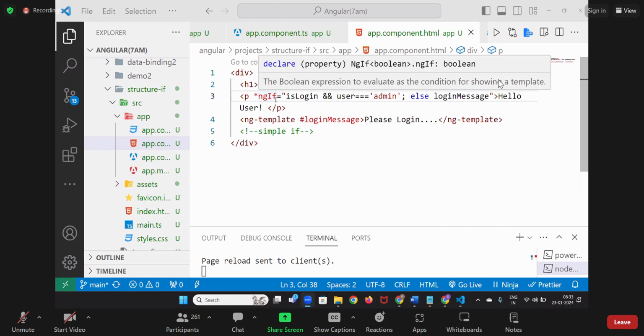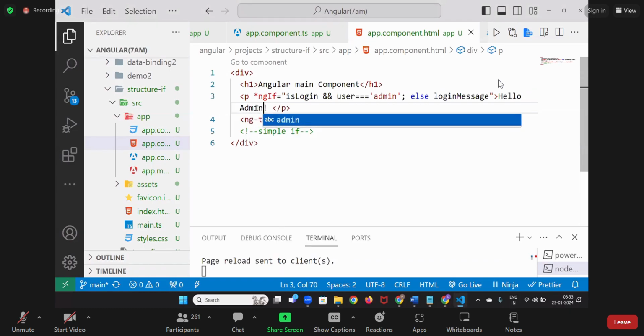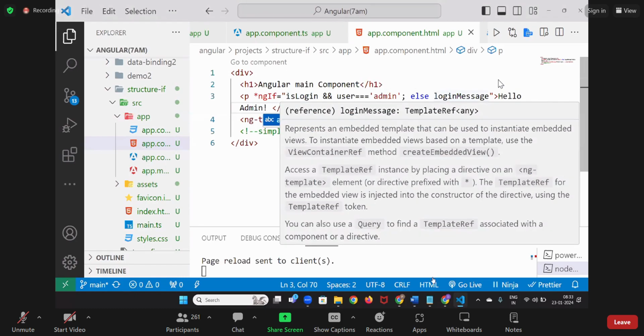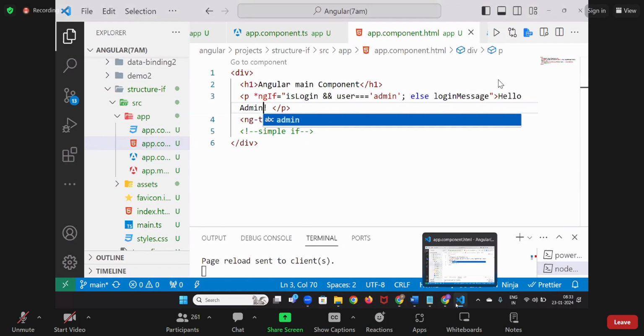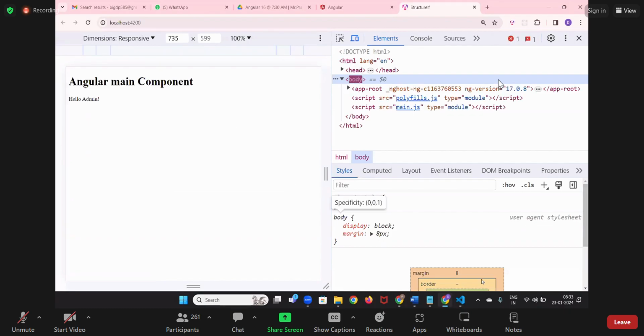I am writing here ngIf, and in this I gave two conditions: isLogin and user equals to admin. Now if isLogin is true and the user value is admin, then only it will print hello user. I will write instead of hello user, hello admin. If the user is logged in and the user value is not admin, then it will go with the login message. Now see, hello admin, it is printing it.